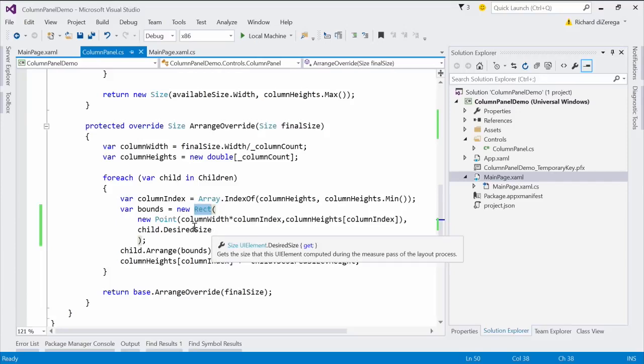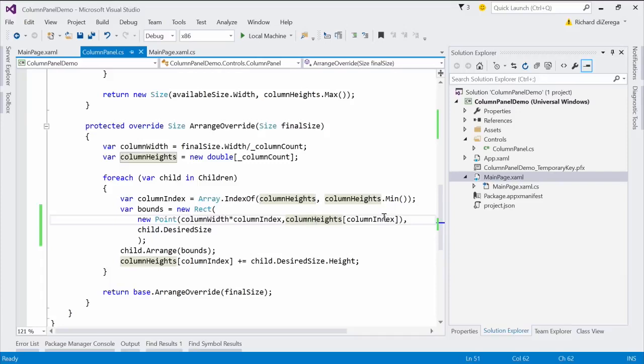Now, the interesting thing here is, this is a struct rect, so different than a rectangle. Very correct. So we're creating something that has an anchor point. So we're taking our width multiplied by our column index. That's going to move us across in our X position for our column. We're going to take the column height, column index.